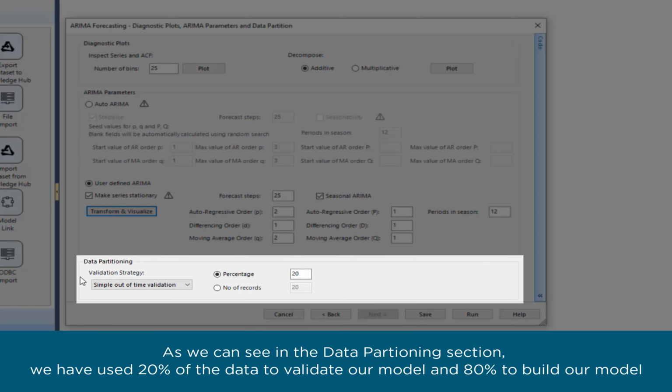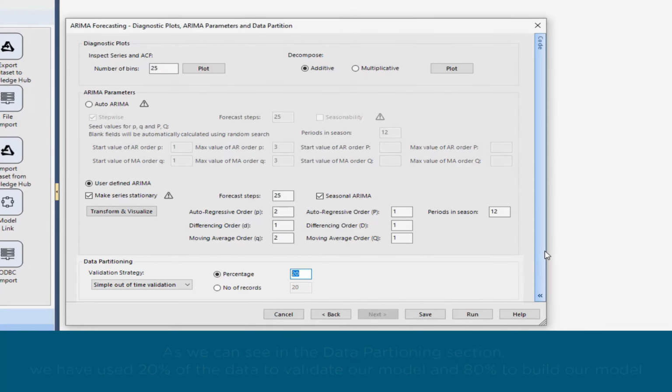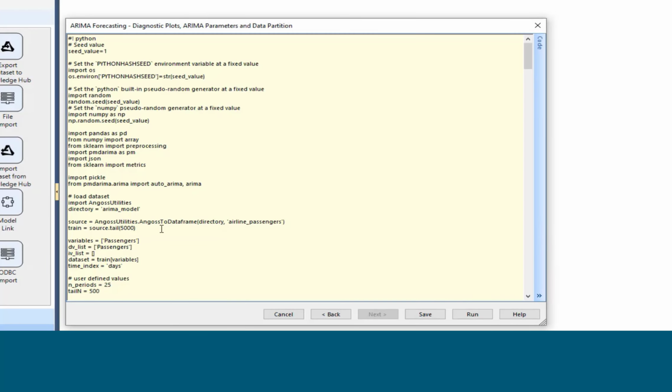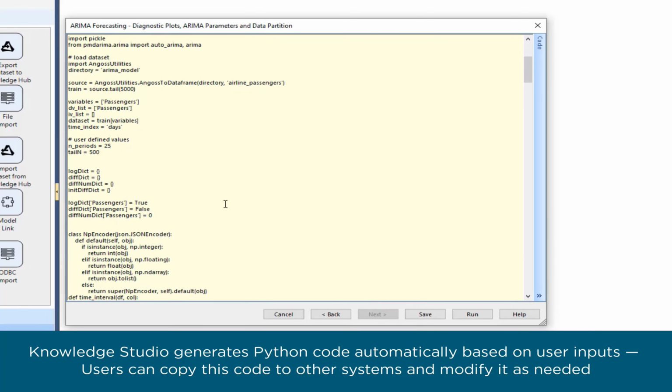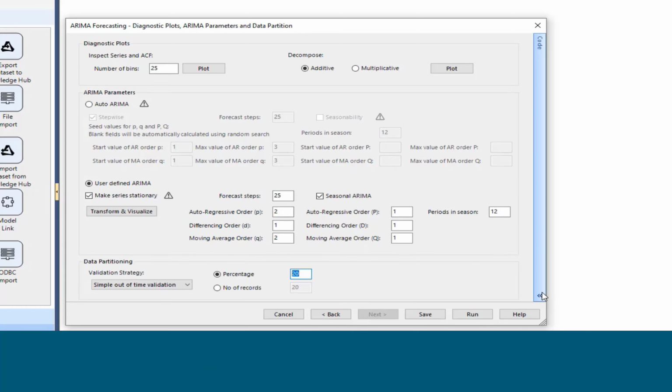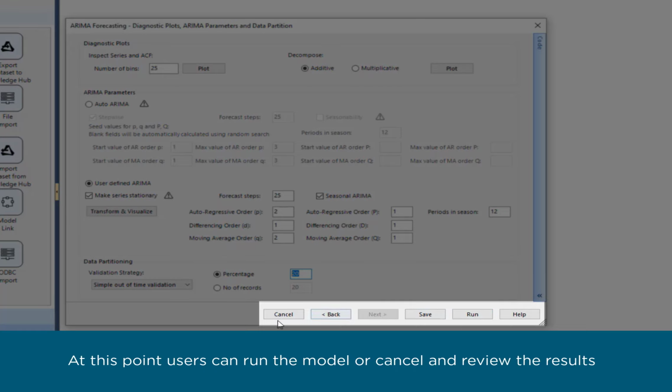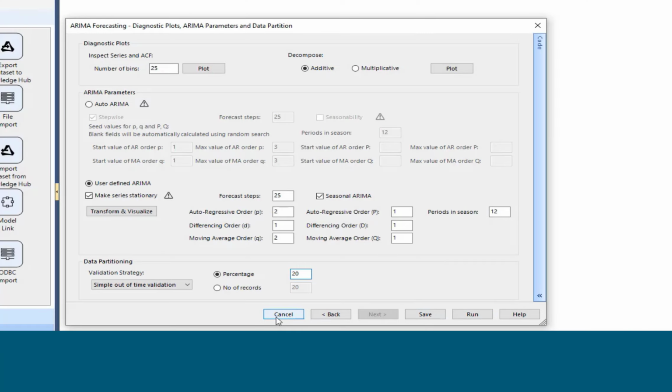As we can see in the data partitioning section, we have used 20% of the data to validate our model and 80% to build our model. Knowledge Studio generates Python code automatically based on user inputs. Users can copy this code to other systems and modify it as needed. At this point, users can run the model or cancel and review the results.